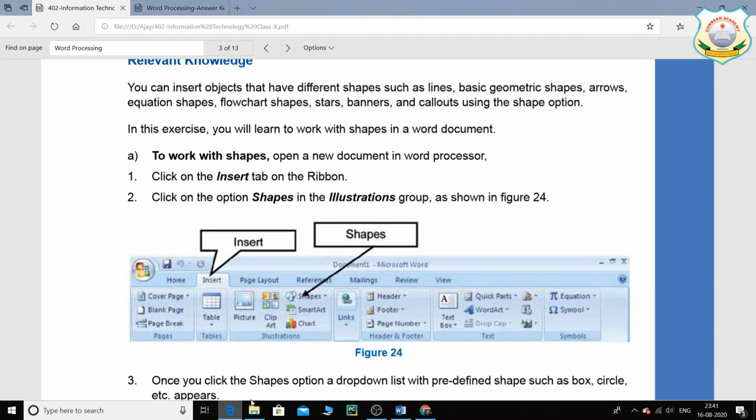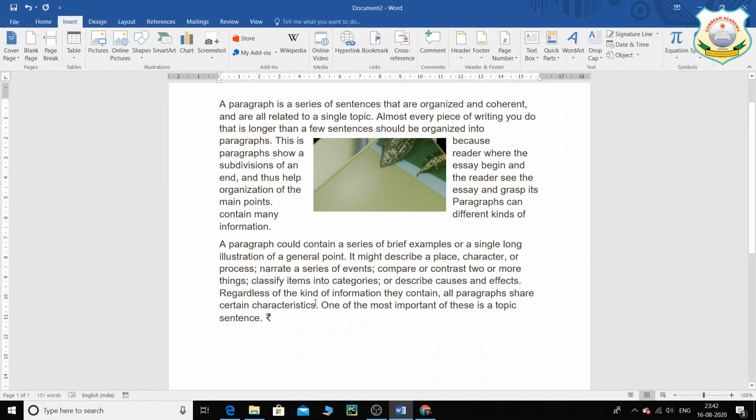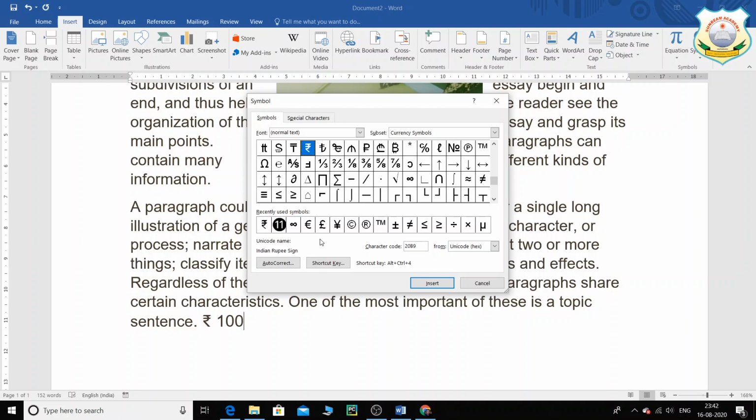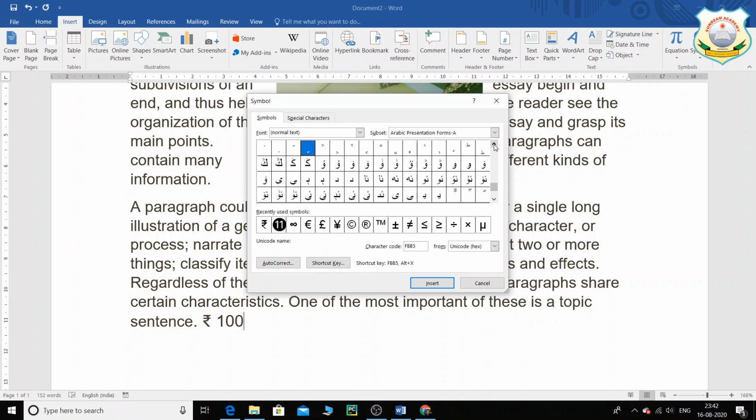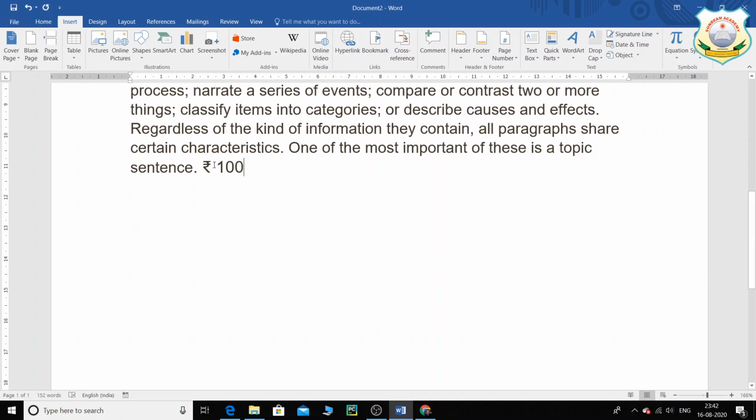Then we have inserting shapes, symbols and some special characters. Children, this was also very easy. You can go to insert and you can include symbols. For example, if I click over here and I want the Indian rupee sign, I can have this, and you can see there is an Indian rupee sign, right? And I can have rupee 100. This is what I can type. There are so many other symbols available for you. All the currency symbols are there. So this is how you can include a symbol. A rupee symbol I just included and showed to you.